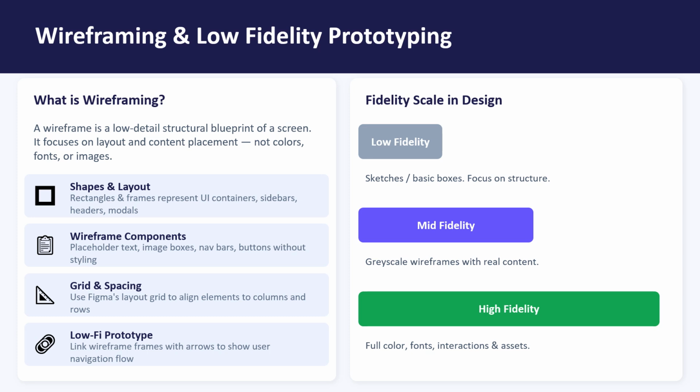Next slide. Wireframing is the first step in any UI design project. A wireframe is a low detail structural blueprint of the screen that focuses purely on layout and content placement. No colors, no real images, no final fonts. In Figma, you can create wireframes using shapes and layout structures, simple rectangles and frames that represent UI containers, headers, sidebars, and cards. Wireframe components are placeholder elements like text boxes, image boxes, and basic navigation bars. You also use Figma's layout grid to align everything neatly in columns and rows.